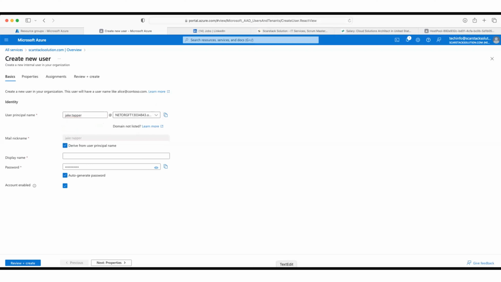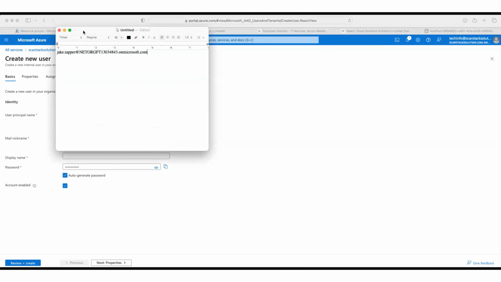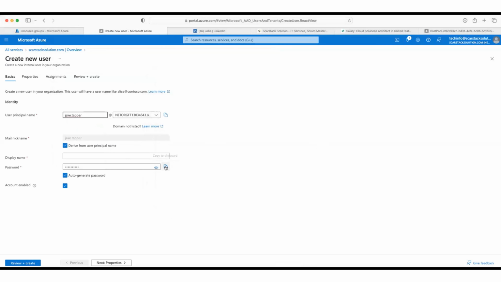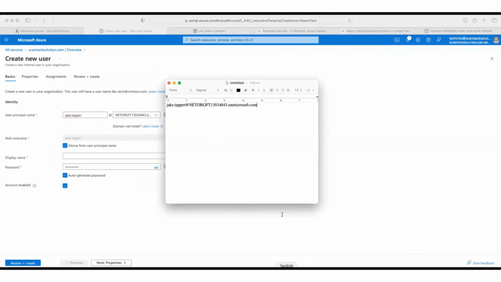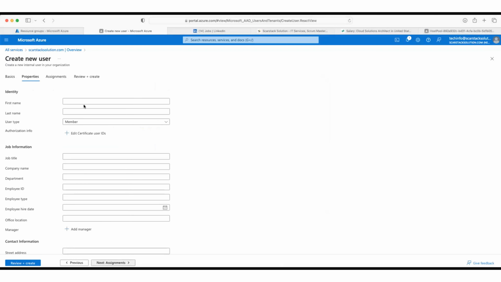So basically, this is going to give us a user called jake.tapper@this.com. I'm going to open up a new fresh text edit so I can store that information in there. I'm going to put that there. Then I'm going to be using a computer-generated password as well, so I'm going to be adding that in here. And then I'm going to pass in the display name for this person. And then I am going to go ahead to next. I'm going to just put in his name here.